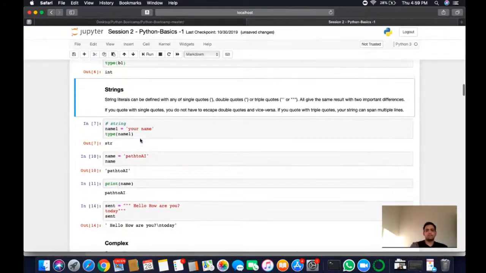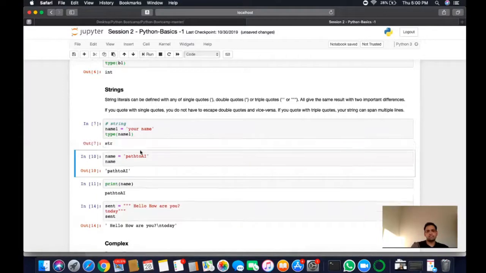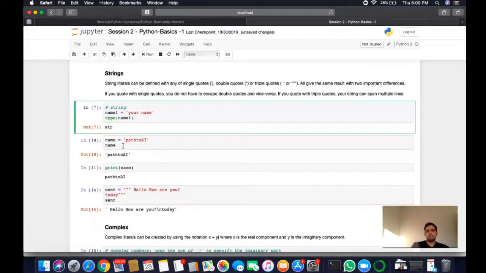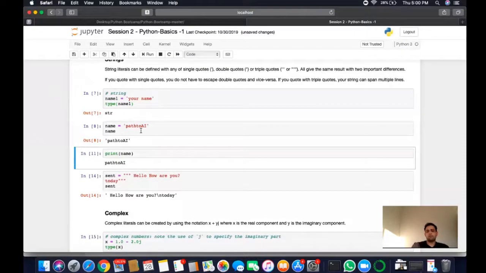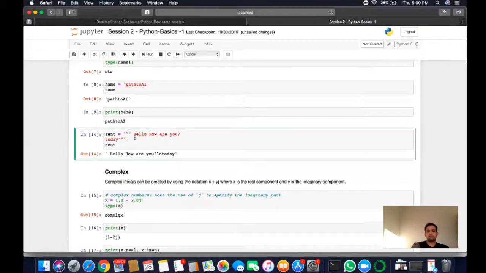So you can see that we can define any word or any string under triple quotes, double quotes, and single quotes. It will automatically take it as a string. Right now I defined a string as your name, and it will take it as a string. If I define any data type as a string like path to AI, it will take it as a string. And if I just want to print it, you can see that it will automatically print it for me.